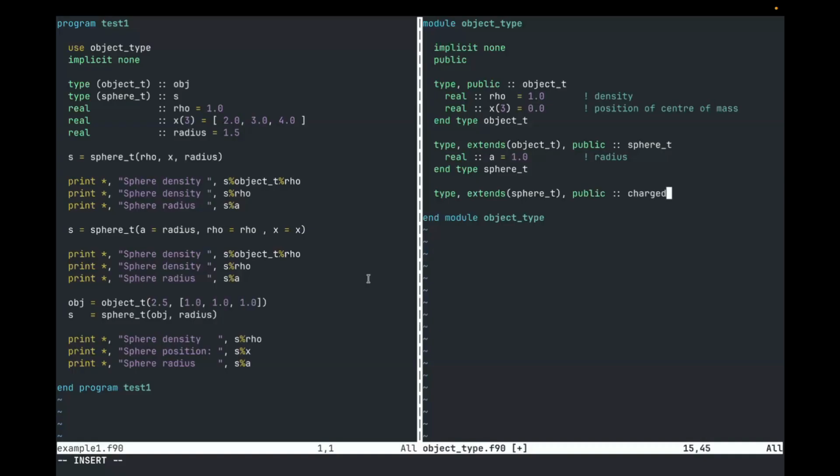Anything different between them here would have been slightly unusual, I would have thought. Okay, let me quickly do this, and then I'll try and do the same. So I've said that our charged sphere T is an extension to a normal sphere T. We'll say that it has a charge Q, and let's just give it a default of -1.0. So we'll say it's an electron, I guess. Or has at least one electron charge, and then we'll end the type, end type charged sphere T.